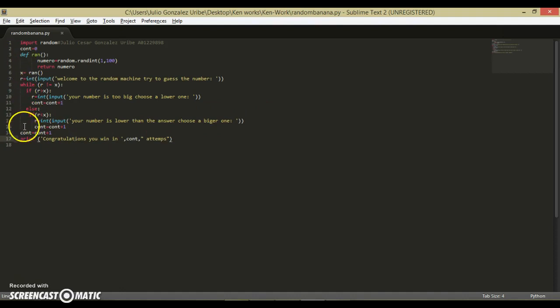At the end, if you guess the number, it's another try, so it counts. At the end you will get, congratulations, you win in, and this is the tries that you needed, or the attempts.